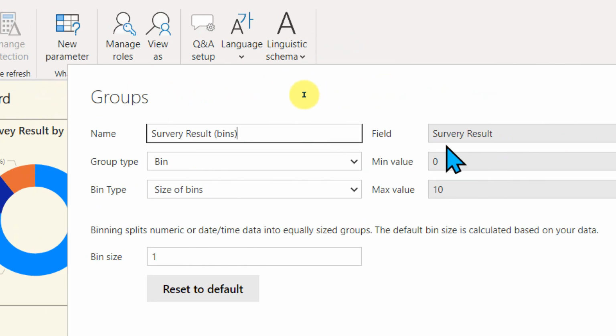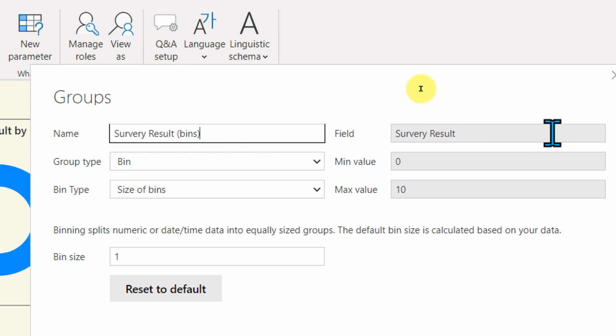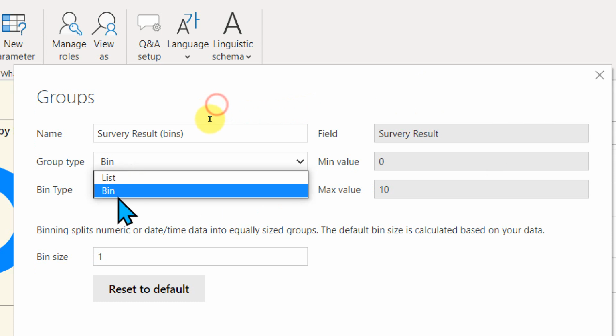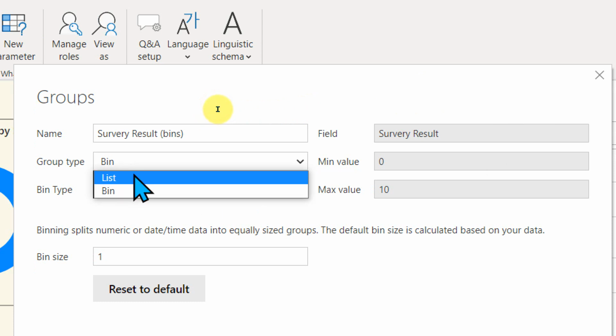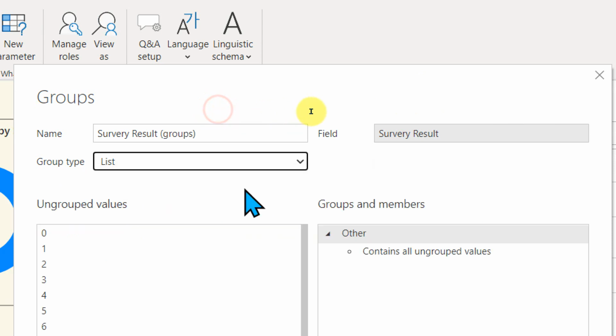And here the groups, the survey name result bins. The field is survey result, which is the column name, and the group type is bin or list. Here in this video, I need the list, and I made a separate video about data groups in Power BI. If you want to see it, that's actually a good feature. You have to see that. Just check out the link in the description of this video.